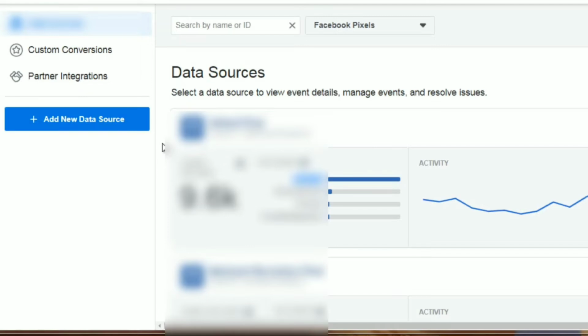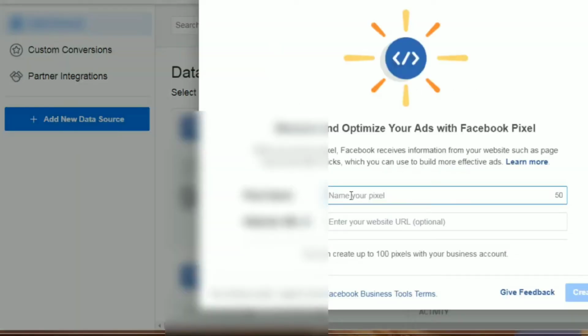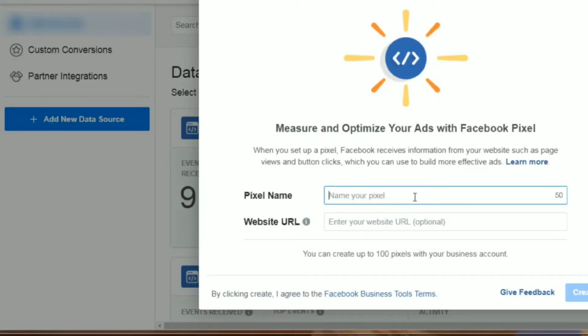So to create a pixel, all you have to do is click on Add New Data Source, click on Facebook Pixel, and it'll bring up a menu that looks like this. So all you need to do is simply name the pixel. So depending on what you're trying to promote, or put it as your business name, you can put this here as long as you know what that is going to be in the future. So if you name it something that you will have no idea what it is in the future, then that's a concern. So make sure that you name it something that you're promoting, something that is related to your business.